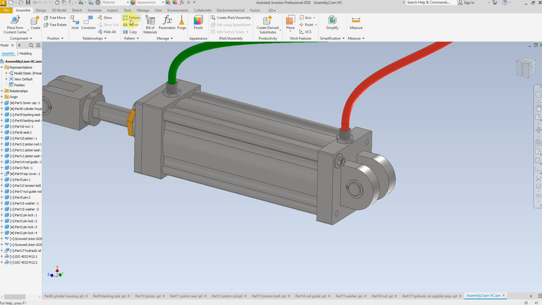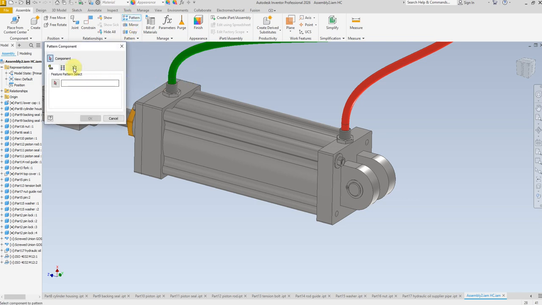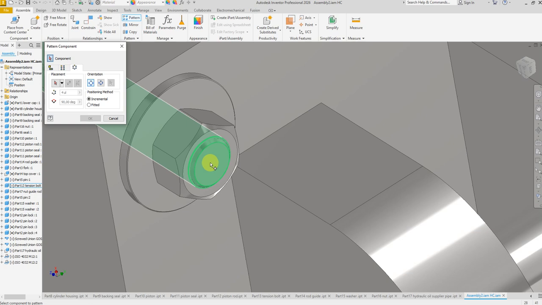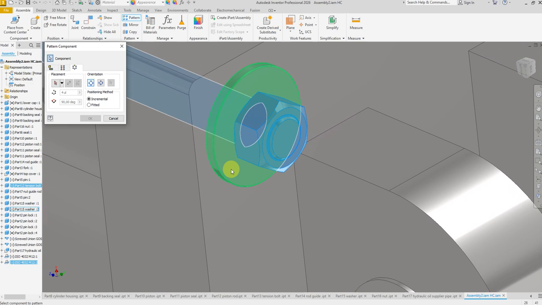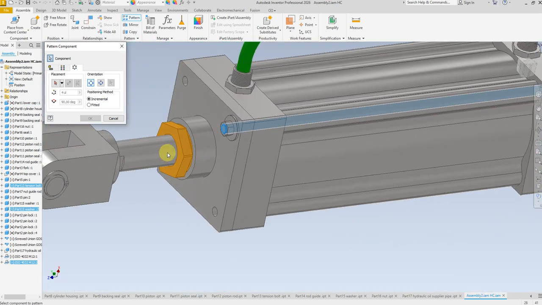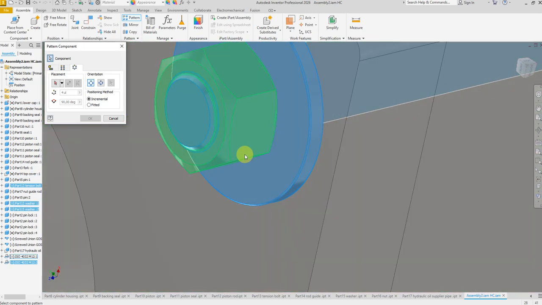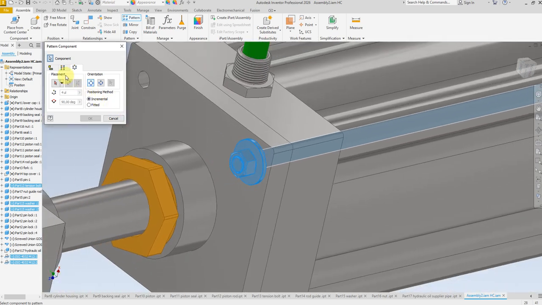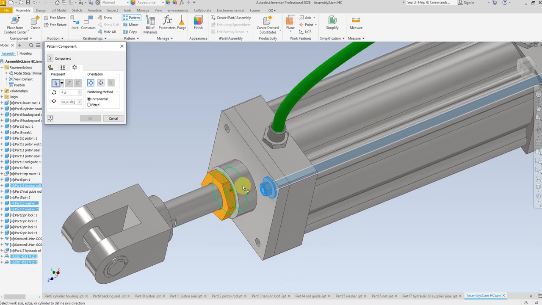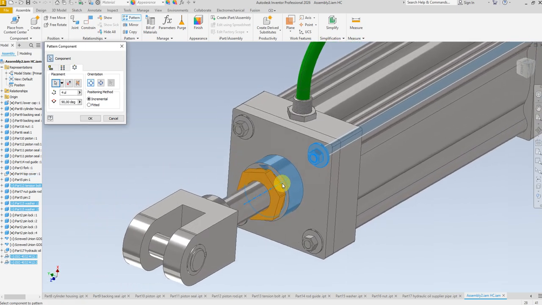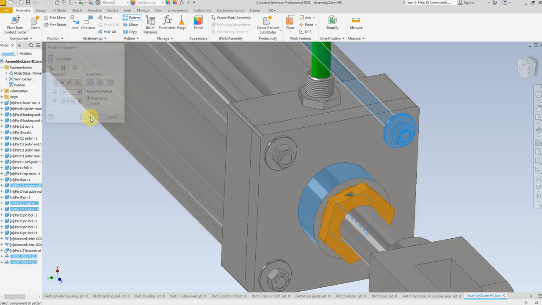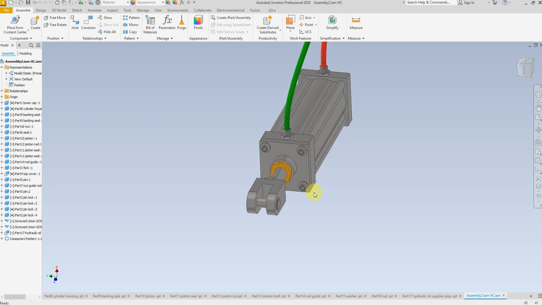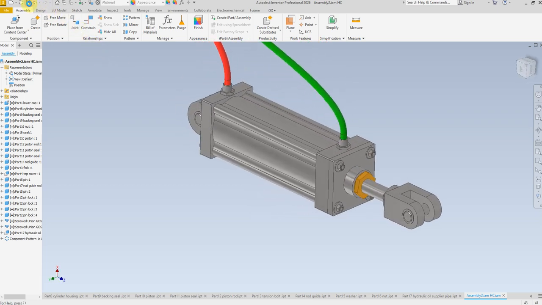Now select circular pattern, select this one, this one, and this washer and this nut. Now select the axis. We can just select this round, 4 numbers, 90 degree. Okay, save.